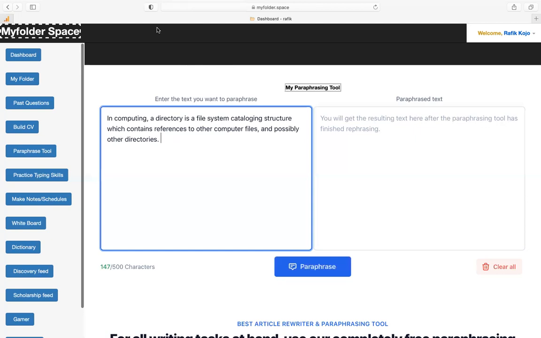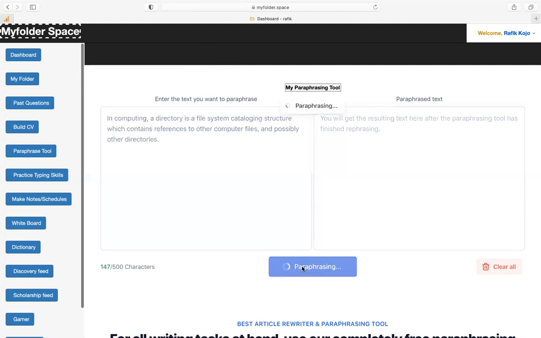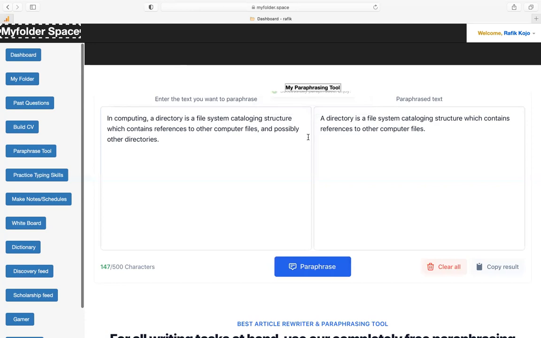I know most of you might be using paraphrasing tools, but you've not taken note that it is artificial intelligence software. Today you know it is artificial intelligence software. So I'm using my folder space paraphrasing tool here. I've pasted my text inside. Now let me click on paraphrase. And every paraphrasing tool needs a strong network. If you don't have a strong network, it can't paraphrase because it is artificial. Okay, my network is strong.